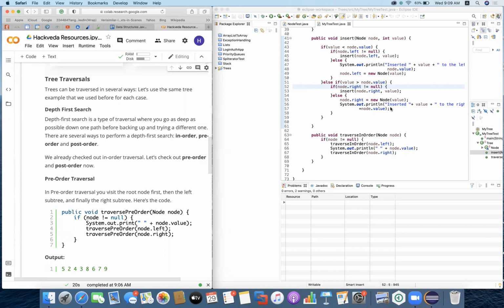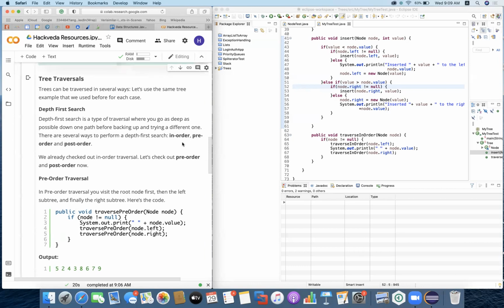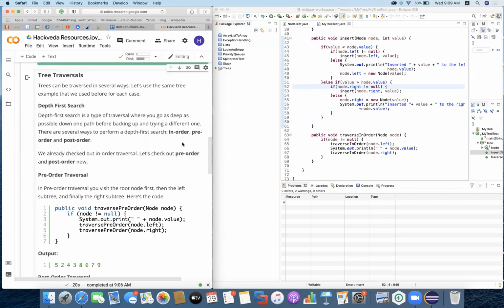What is depth first search? DFS is a type of traversal where you go as deep as possible down one path before backing up and trying a different one. So what is the meaning of this? We are going to understand how the depth first search traversal works. There are several ways to perform the depth first search: in-order, pre-order, and post-order.